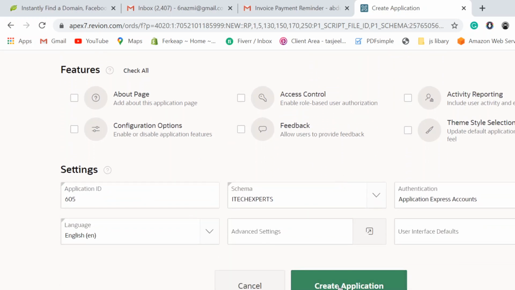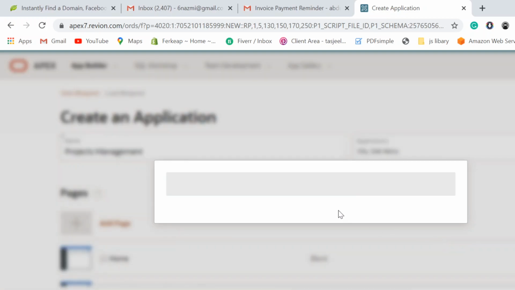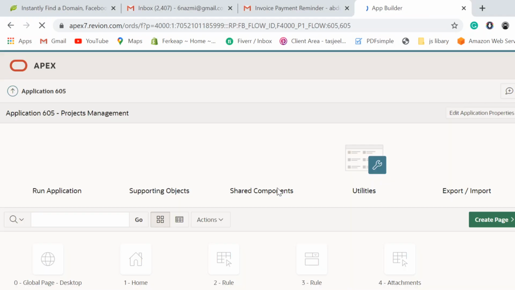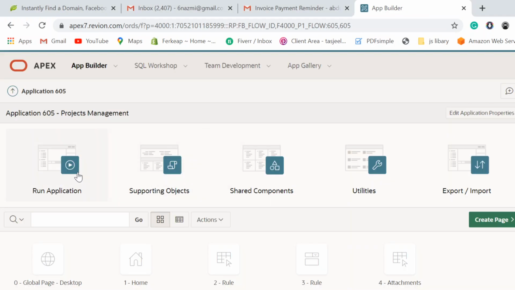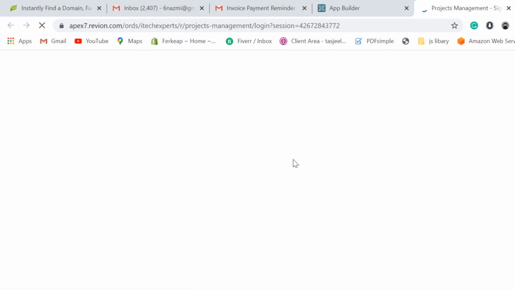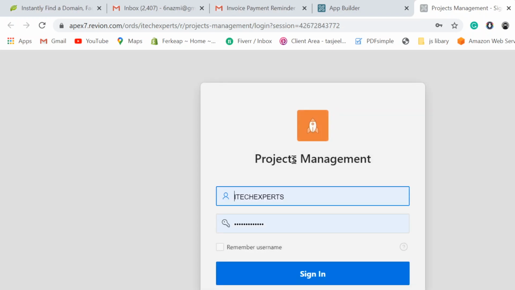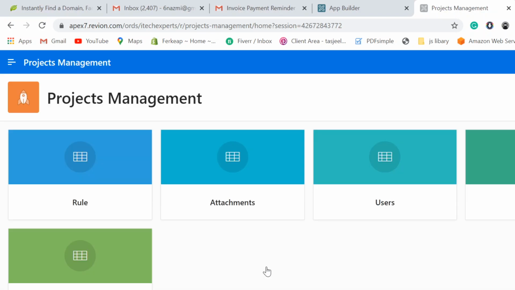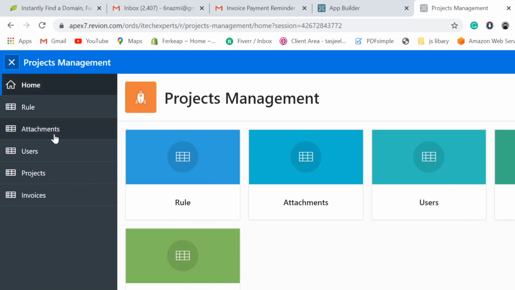We'll work on the layout and features later on. So we will just create the application for now. Let us see. So we have the application now. Let's see the layout. They created everything, authentication for us. So you can go to the projects. See, there's a full application. There's a role, attachment, user, project, invoicing.